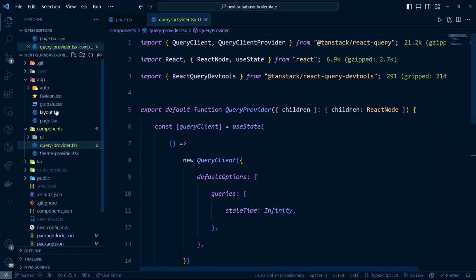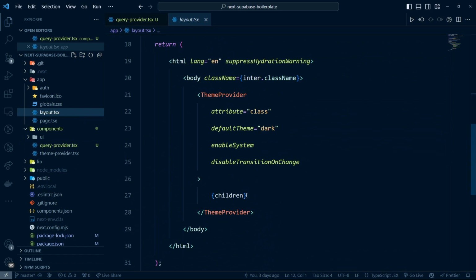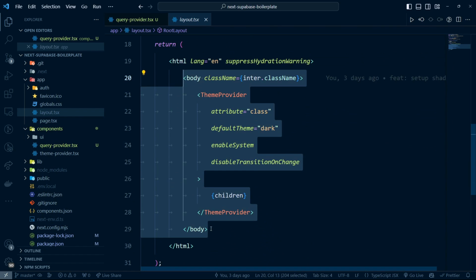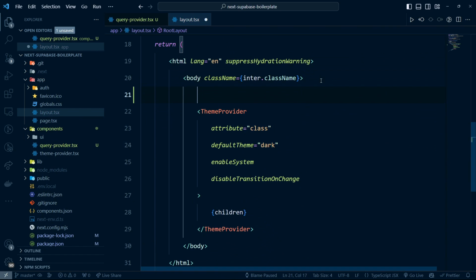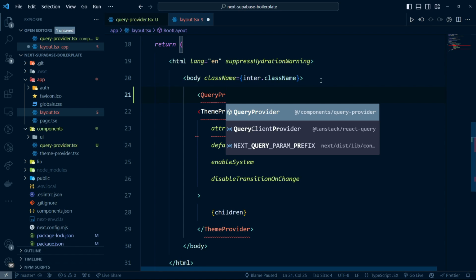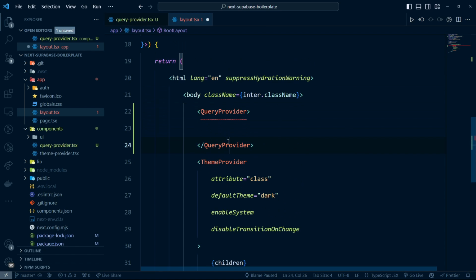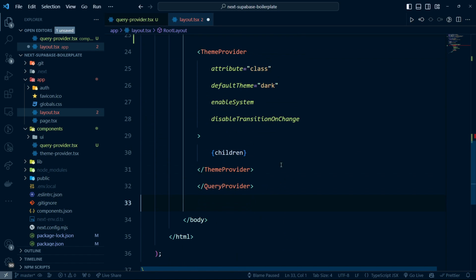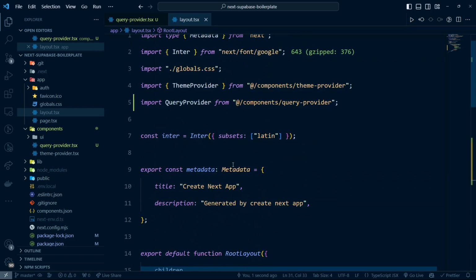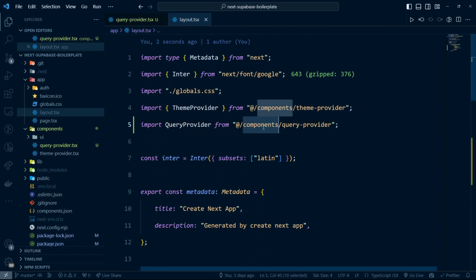So right now, let's use this inside our layout. I would like to wrap this one between our children. So I'm going to go with the QueryProvider, which is the component that we just created. And then we can put it between this right here. It's auto-imported for me right here, from this one. And that's good to go.